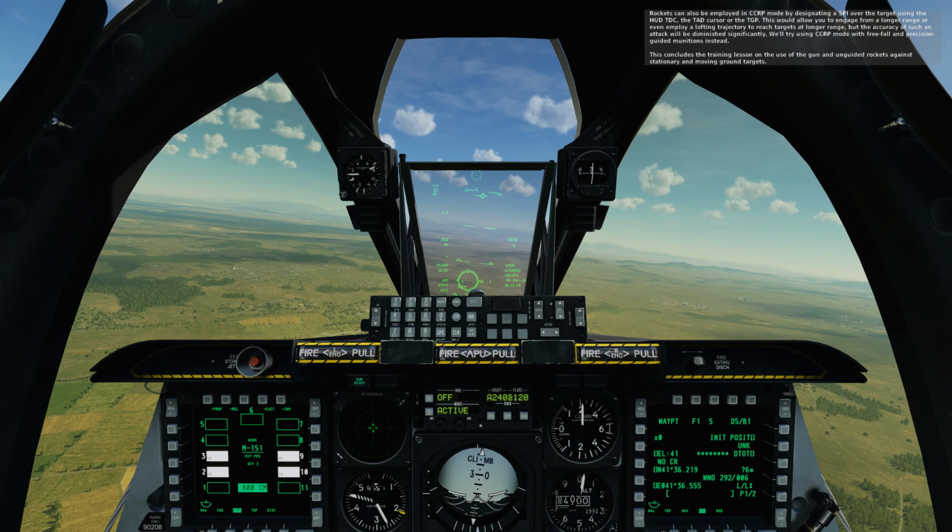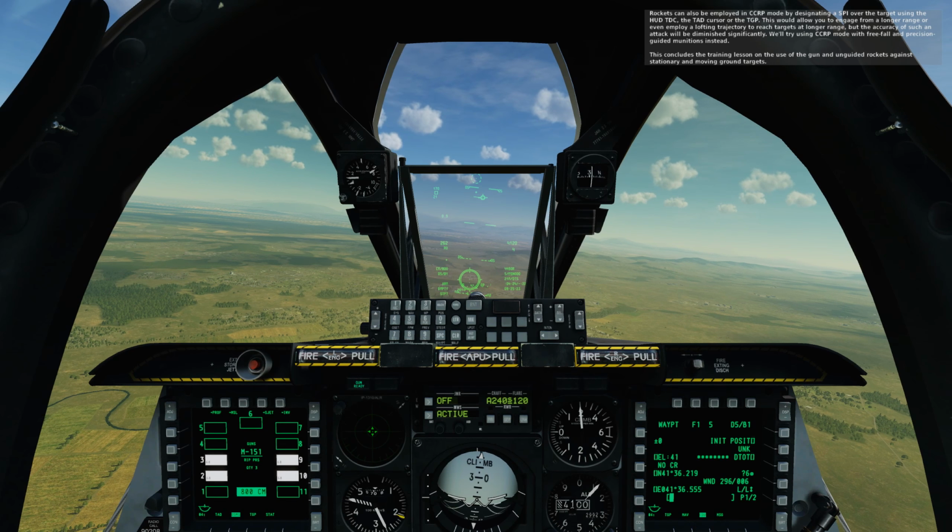This concludes the training lesson on the use of the gun and unguided rockets against stationary and moving ground targets.